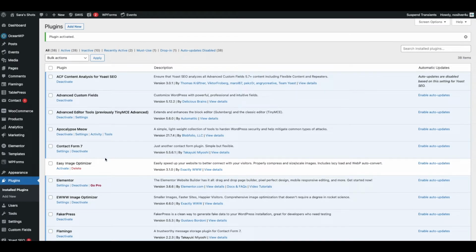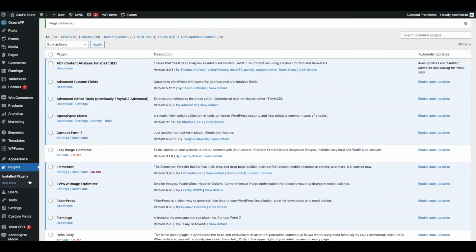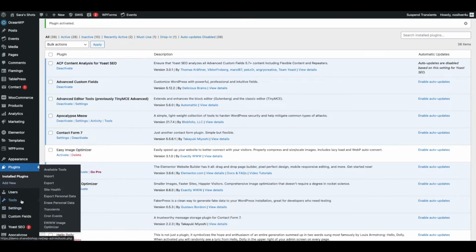Cron is a way of scheduling tasks to run every so often, whether it be a couple times a day or every day, every week, every hour, that kind of thing. So our plugin's already installed. We've got a bunch of other plugins on this site. If we go under Tools, we can see the Cron events.